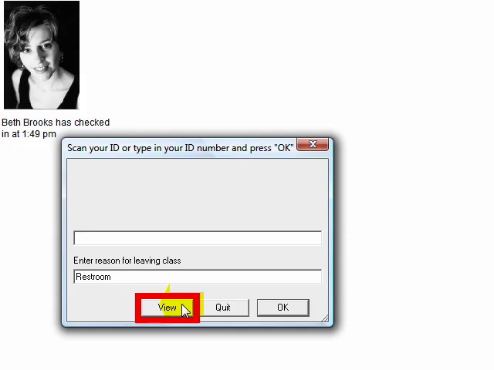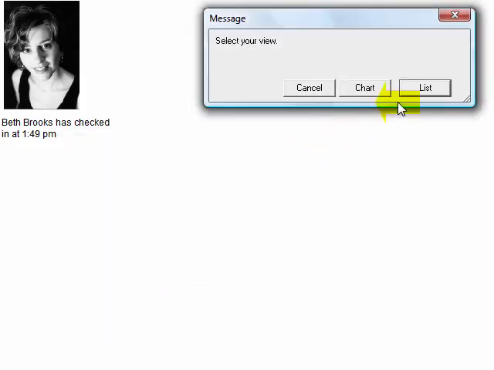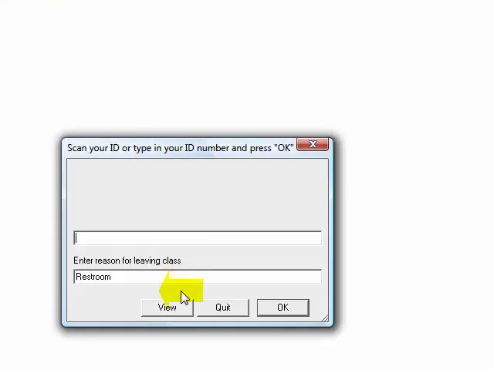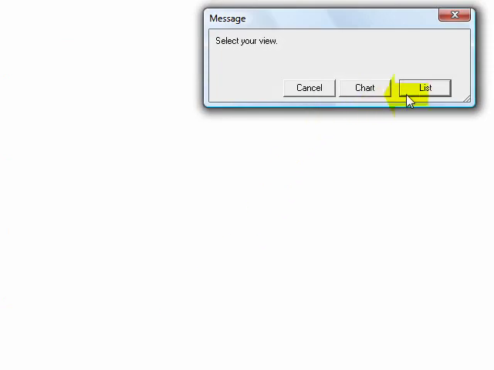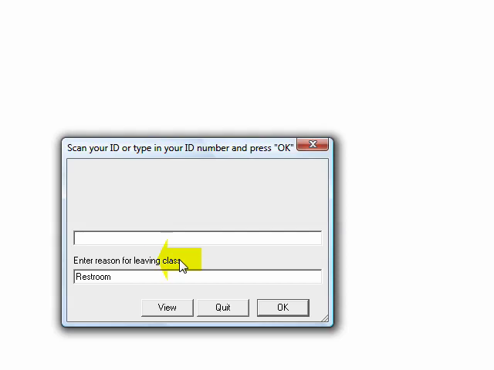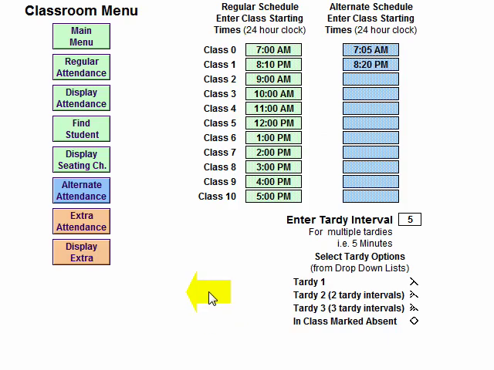We can press the View option on the dialog window to view the current attendance or the picture seating chart. After viewing the chart or list, we press the Continue button to return to taking attendance. We press the Quit button on the dialog window to end taking attendance.